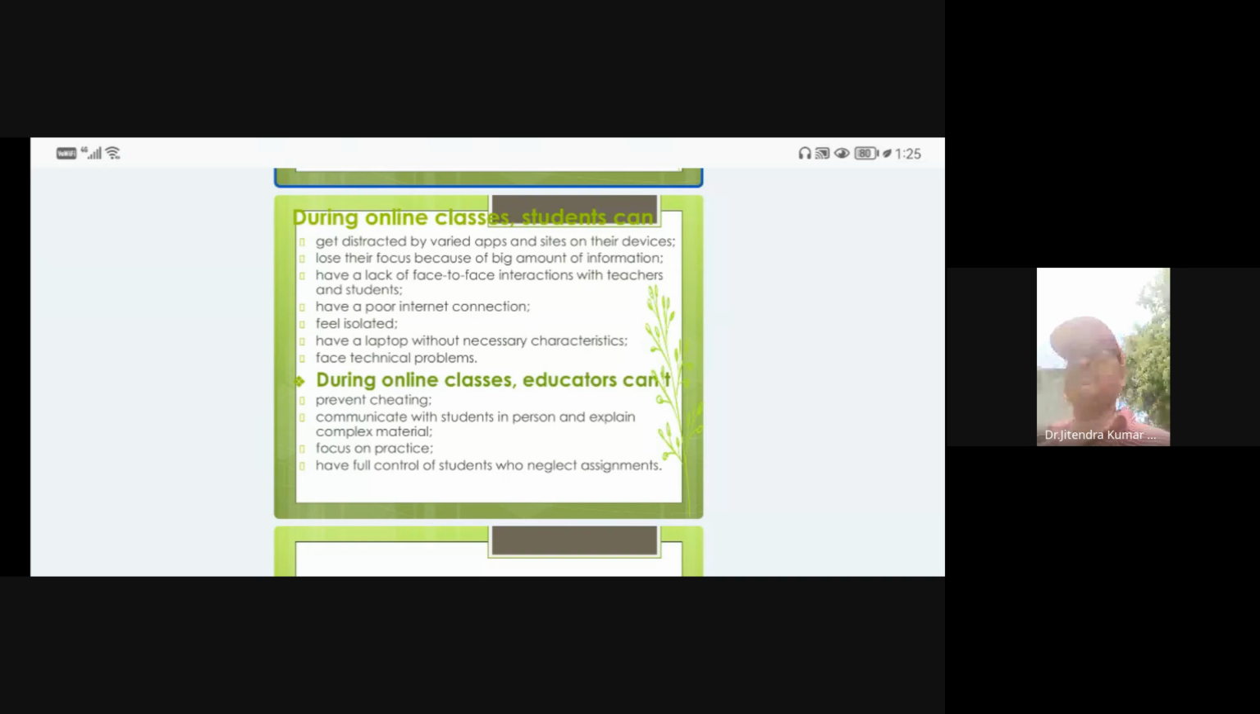And there is a lack of face-to-face interaction between the teachers and students. This may also be a reason students get distracted, because they're not facing the teachers, so they can skip anyway. Having a poor internet connection may be another problem that students face from time to time, because internet problems are very frequent, mainly in rural areas. And they feel isolated, as we just discussed.